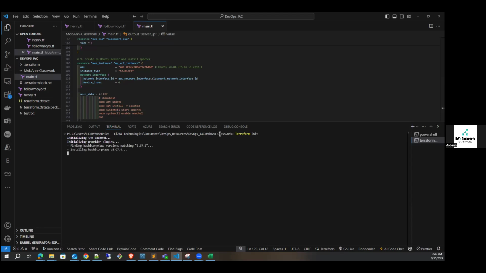Okay, moment of truth. This is taking long because AWS has quite a number of plugins that they're downloading. Most of the time when I want to push my code to GitHub, I use GitHub ignore to hide some of those plugins.